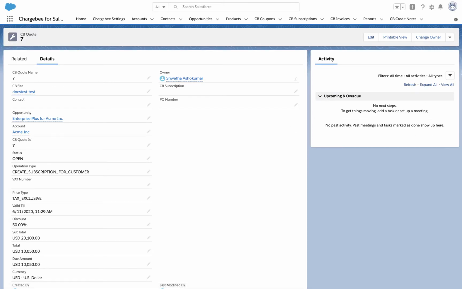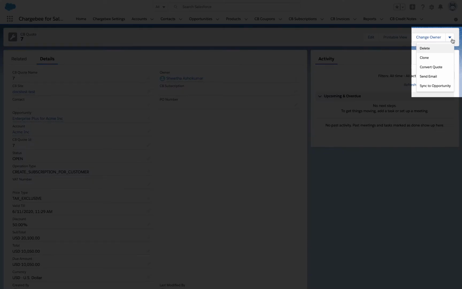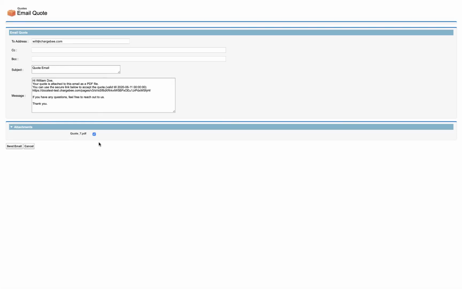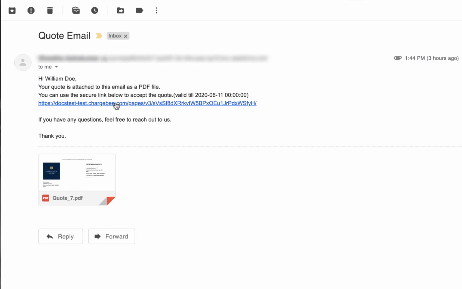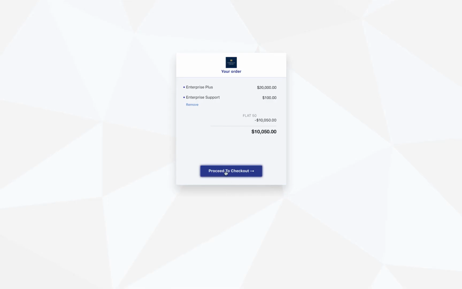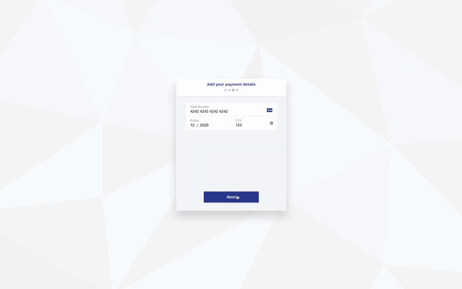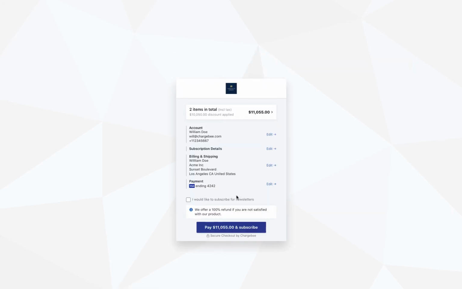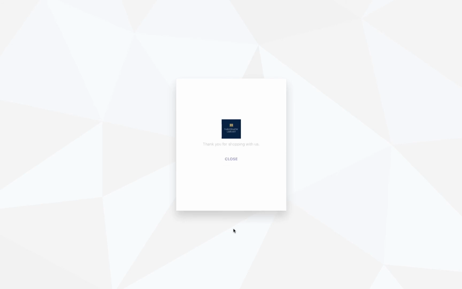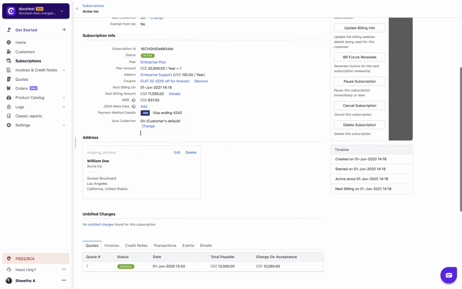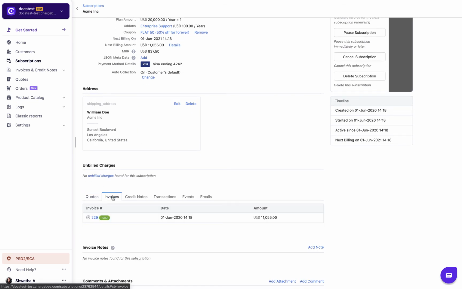Next, select the send email option. Your customer will receive the quote along with the checkout link. The customer can make the payment using the provided link. Once the payment is made, a subscription will be created in Chargebee and the invoice will be sent to the customer.